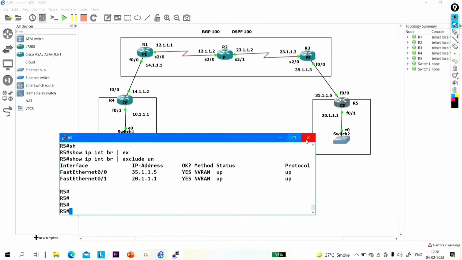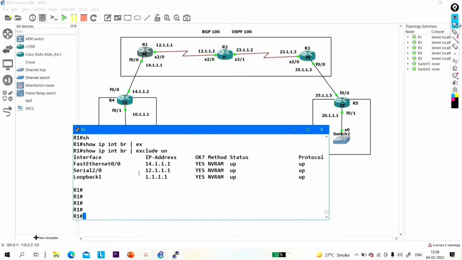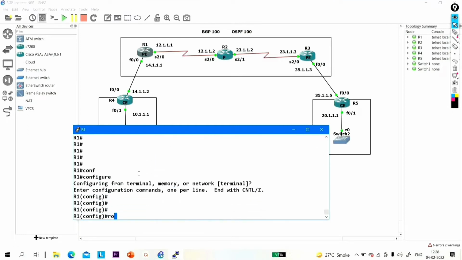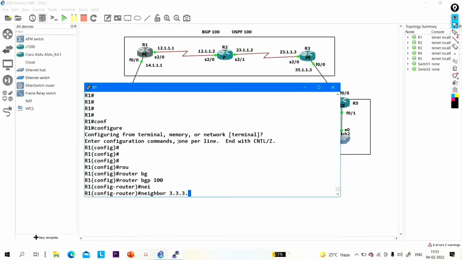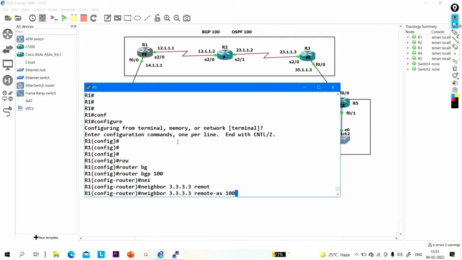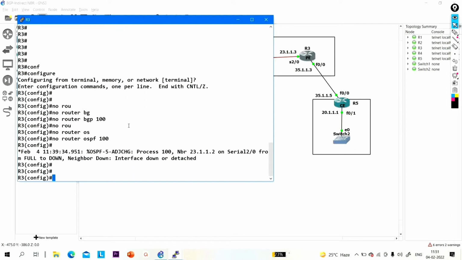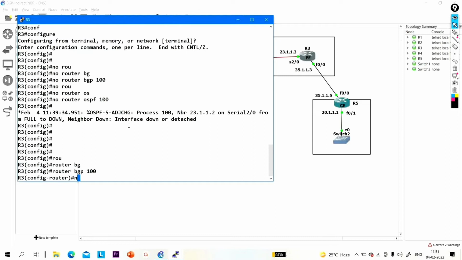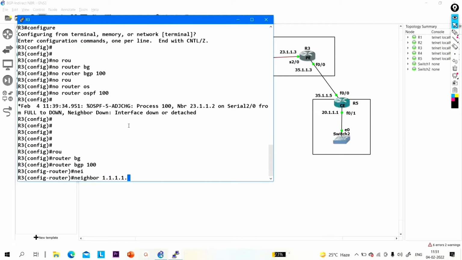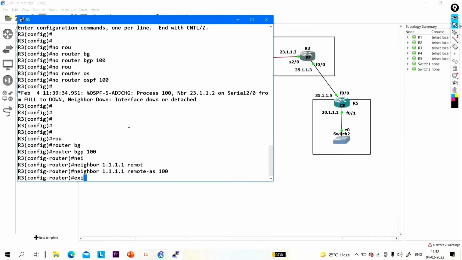You can see, right? So guys, now I am going to configure BGP on router 1 first. Go to configure terminal mode, router bgp 100, neighbor is 3.3.3.3, and whose remote AS is 100. Fine. Let me configure the same thing on R3. Router bgp 100 and neighbor is 1.1.1.1 and remote AS is 100. Fine.